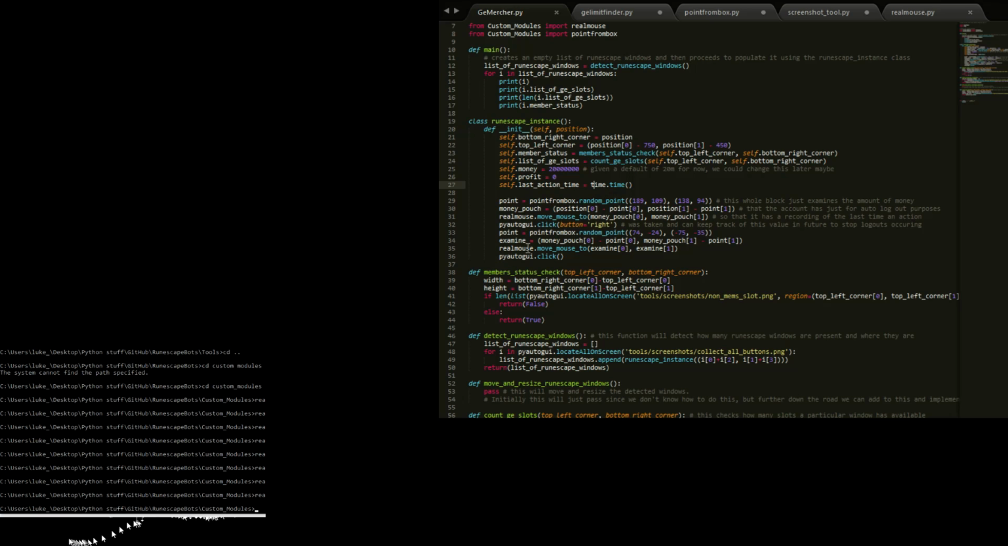Now the rest of this stuff, in a really roundabout way, just does one action per RuneScape window. It finds the money bag, right clicks it and clicks examine, so it finds out which money's in there. It doesn't actually have to do that. The only reason it does that is so that this last action time is accurate, so that at this time it did actually do an action.